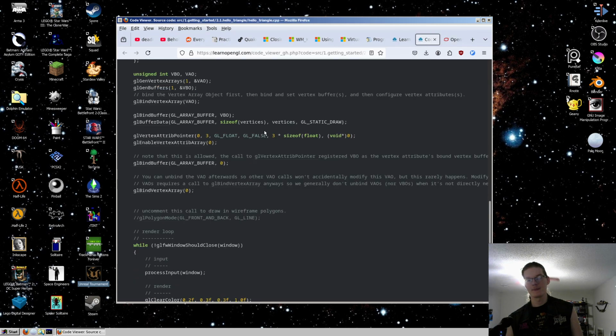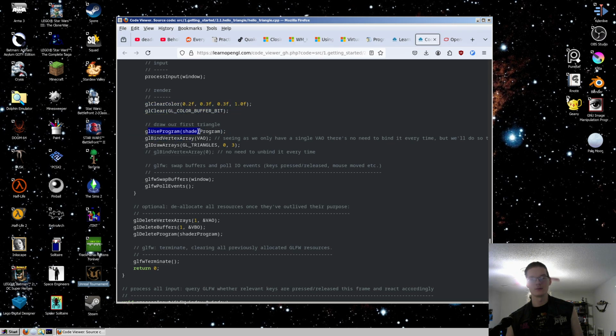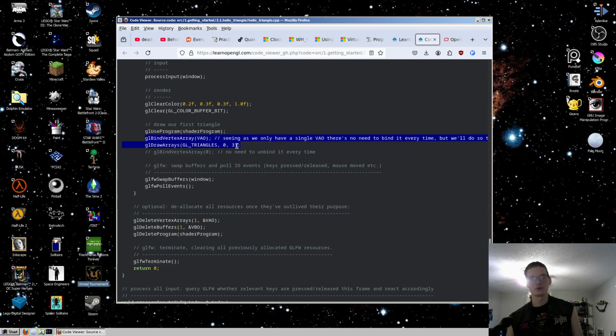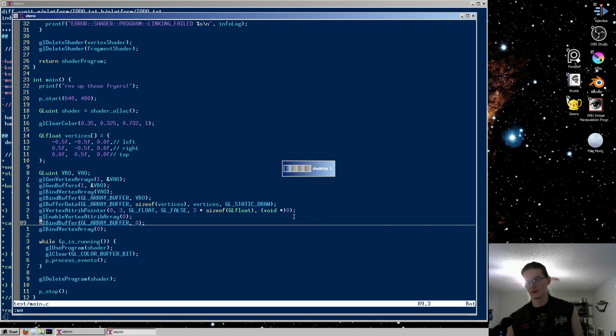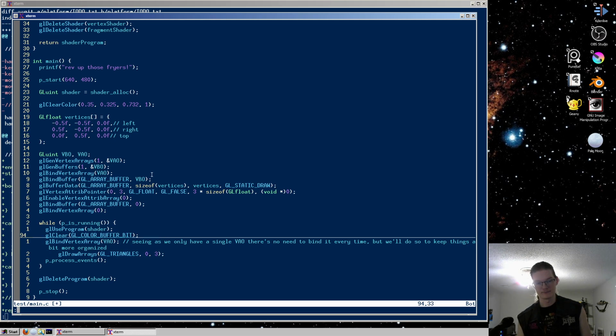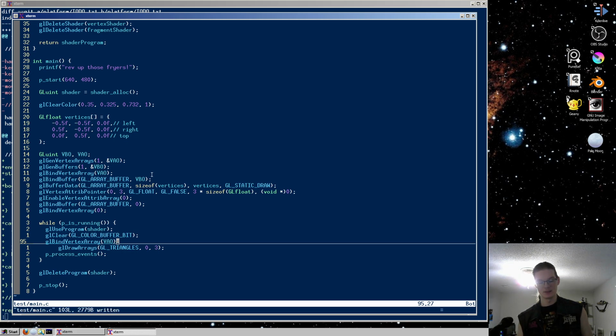Okay. Next, we're gonna have, let's see, clearing the window, using the program, we're doing this already. Bind vertex array and draw triangles. This is what we need to do, and then swapping buffers and polling events, we don't need to worry about that, because we're already handling that in a separate area, in the process events function, actually. Okay. So if we delete that and then format this code, all right.